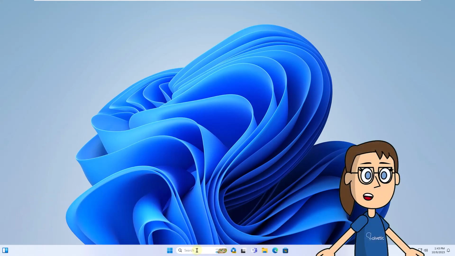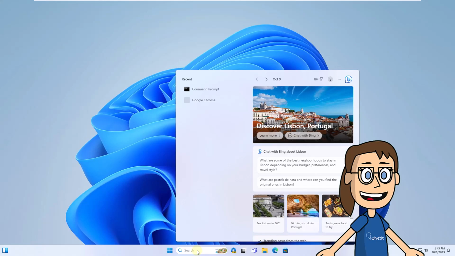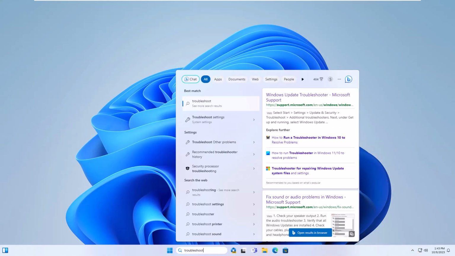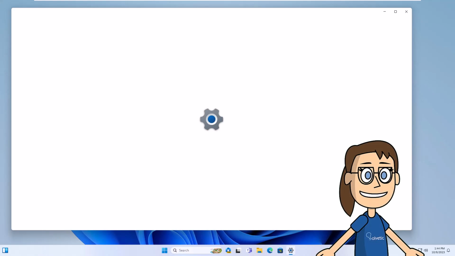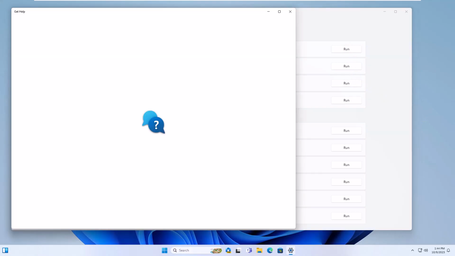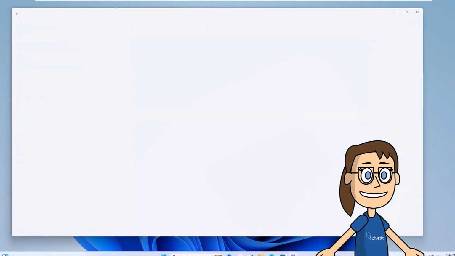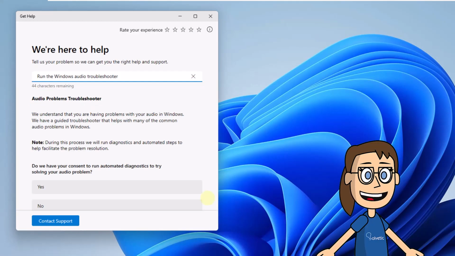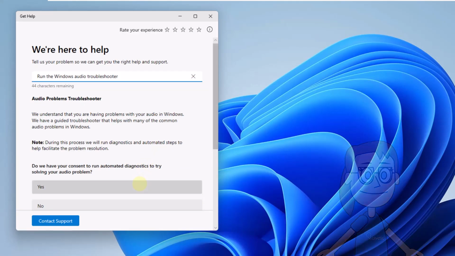To start, enter Troubleshoot in the search. Click on Troubleshoot Other Problems. Now in the audio section, click on Run. After this, click Yes to grant permission. Then wait for the solver to perform the necessary checks that will help you gain access to the mixer.